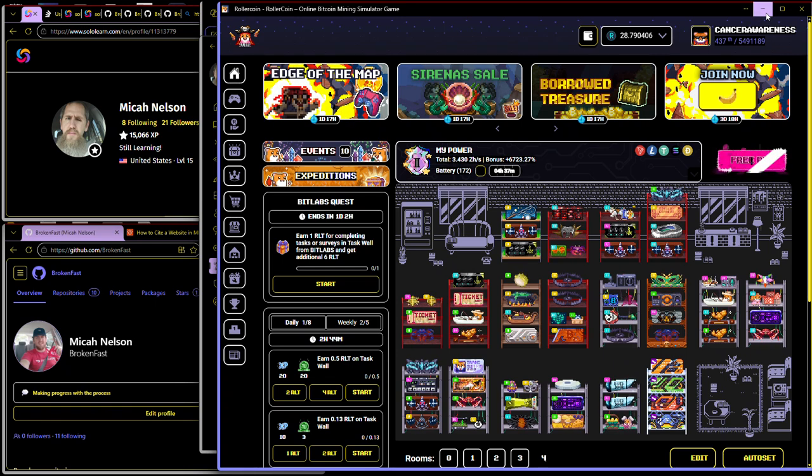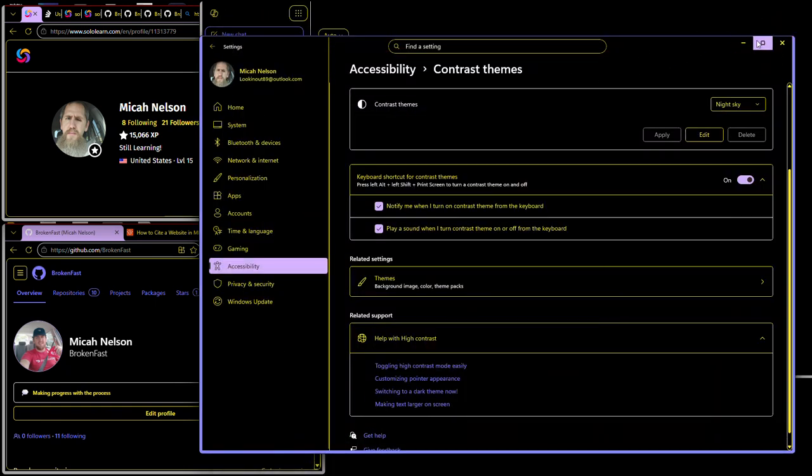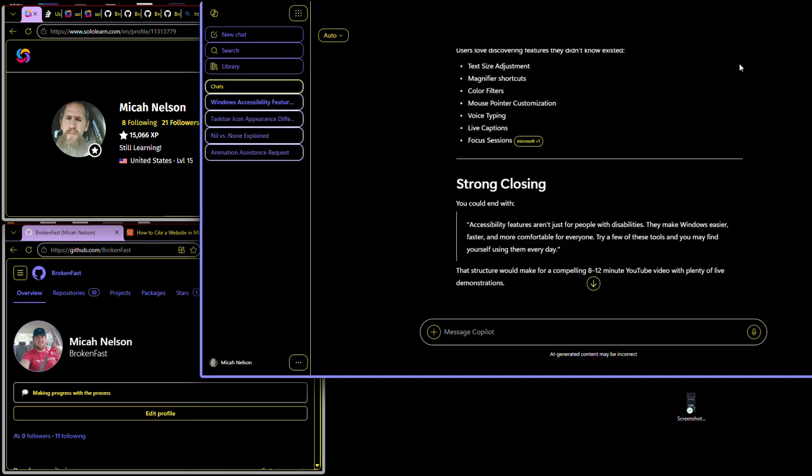I want to share one more thing that was provided to me by Copilot. Accessibility features aren't just for people with disabilities. They make Windows easier, faster, and more comfortable for everyone. Try a few of these tools and you may find yourself using them every day.